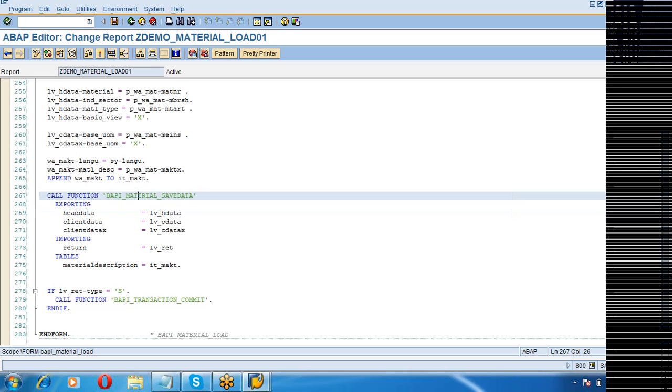So you'll always notice that a BAPI function module will be a remote enabled function module. So what do you mean by remote enable? Remote enable means function modules which can be called from outside of SAP. The BAPI function module will always be remote enabled. That means they can be accessed remotely from outside of SAP.